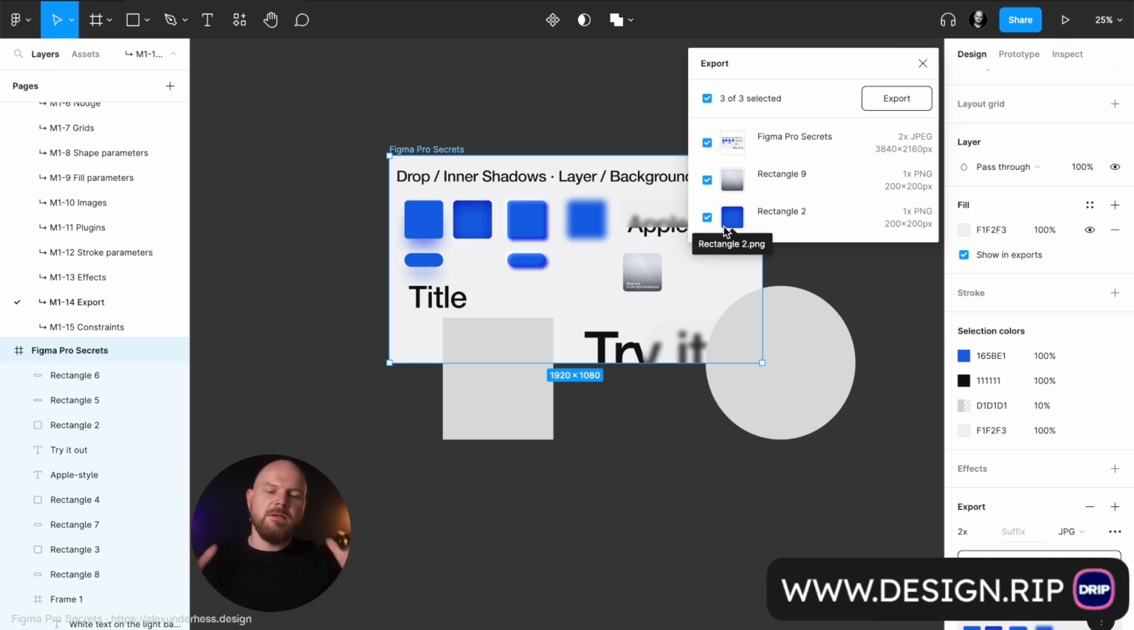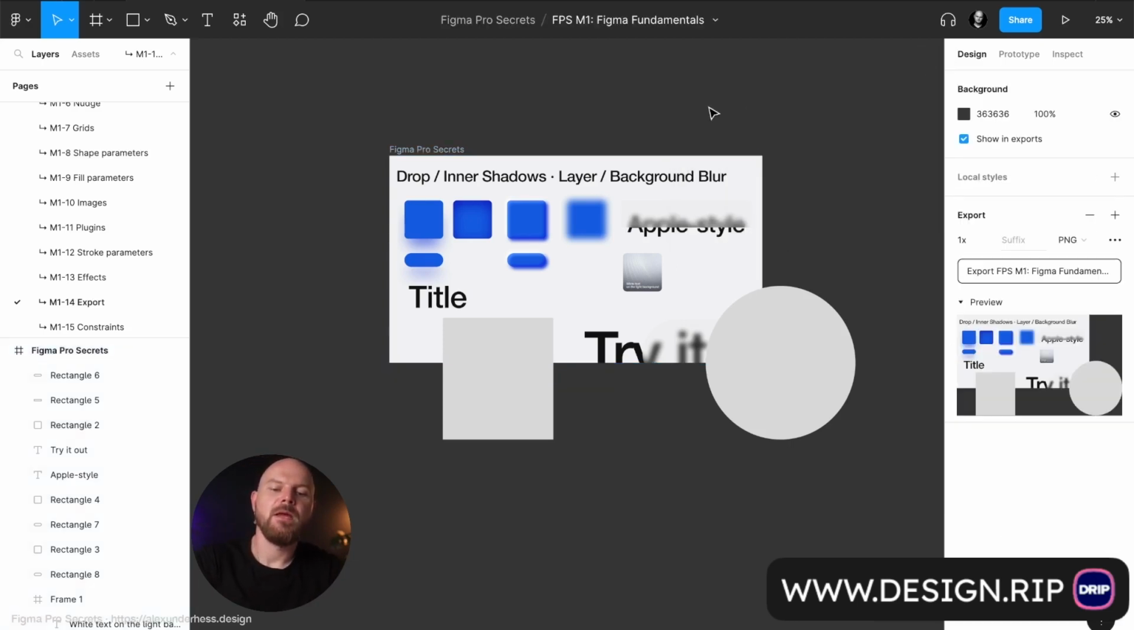This is specifically useful when you have lots of frames, icons, or illustrations that have to be exported, and it will be really hard to go to each one and export this icon, export this icon, export this icon. You just can press Command Shift E and press export, and then they will be exported to your computer.